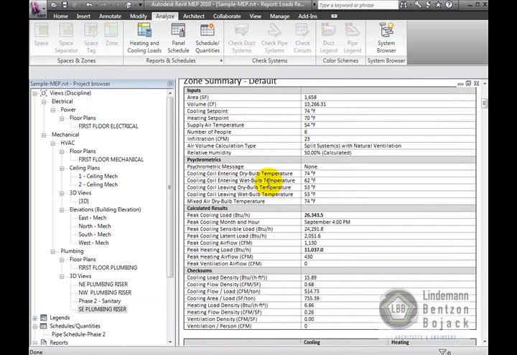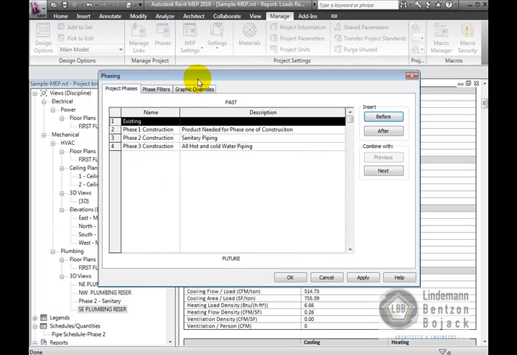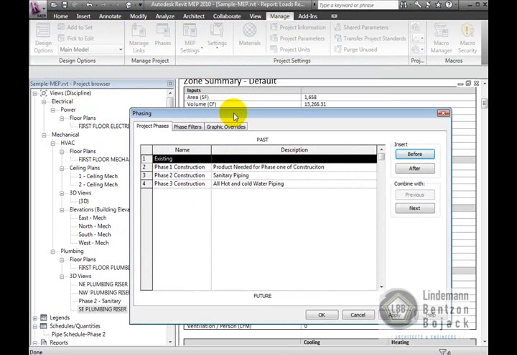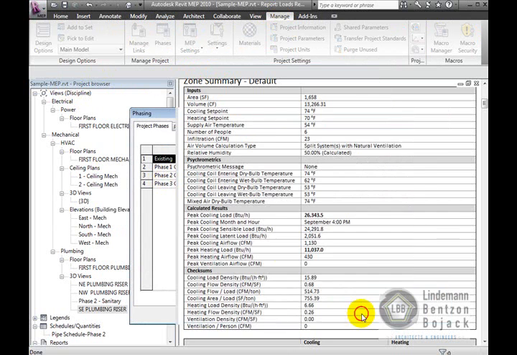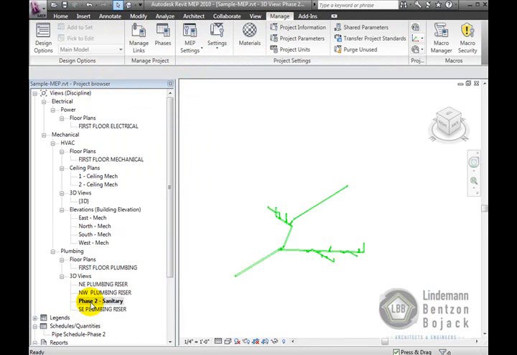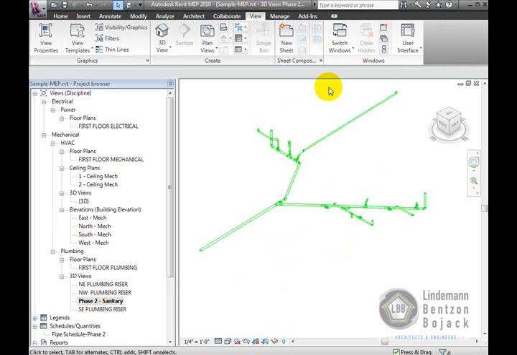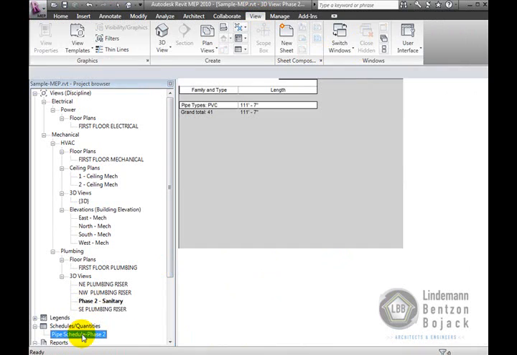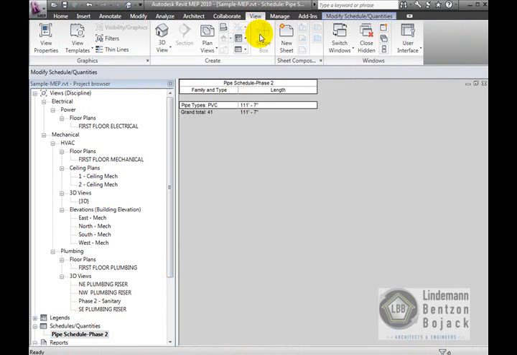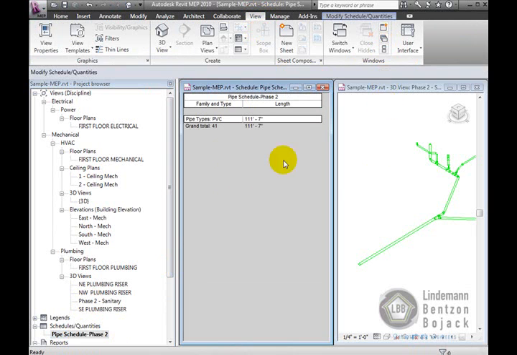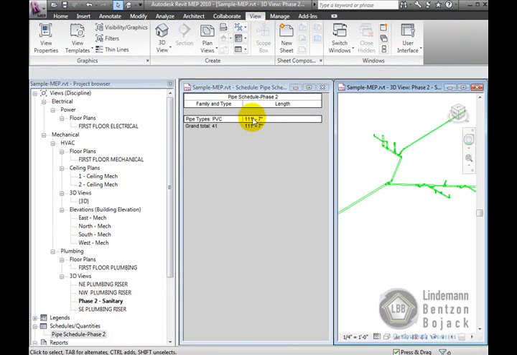Another thing that we could take a look at is project phases. Let's say, for example, we want to control how material is delivered to the field. In this example, maybe during the second phase of construction, I want to bring in my underground sanitary piping. So I'm going to switch to this 3D view that just has that phase of construction turned on. I'm also going to bring up a piping schedule that is designed just to show me the piping information that is coming in that phase of construction.